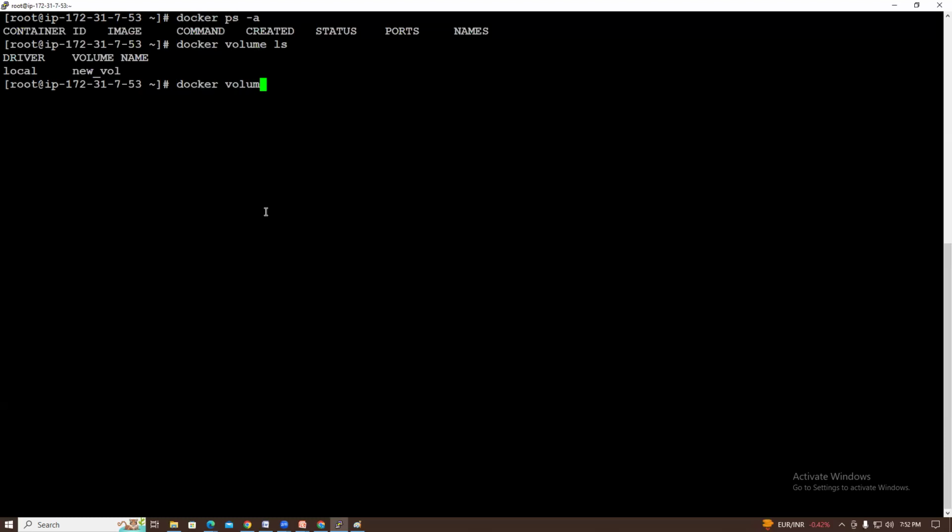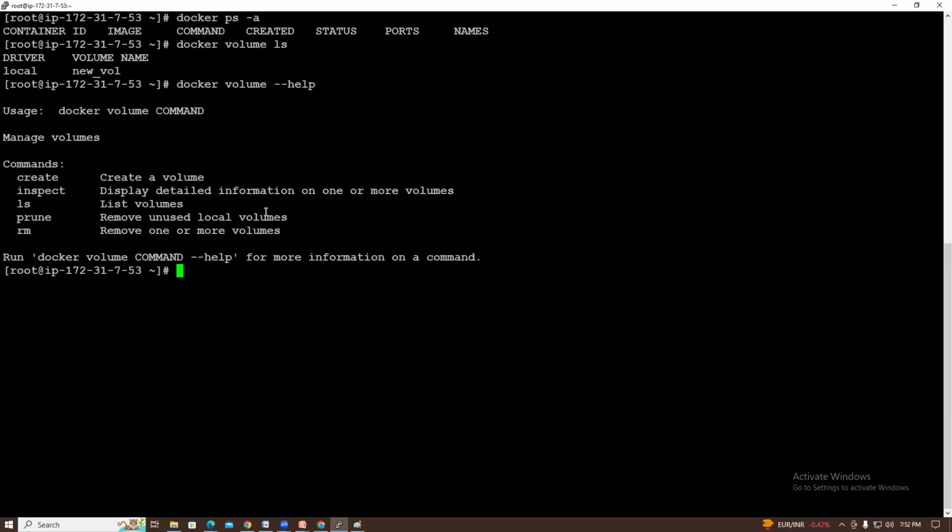docker volume --help. Create a volume, remove one or more volumes. I want to remove the volumes. How can you remove the volume, guys? Inspect the volume. docker volume. What is the Docker volume name, guys? new_vol, new_vol.